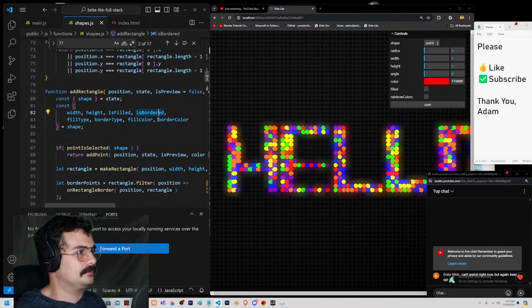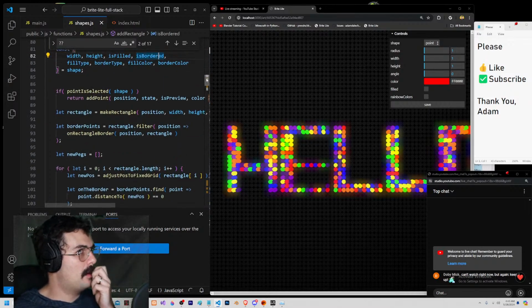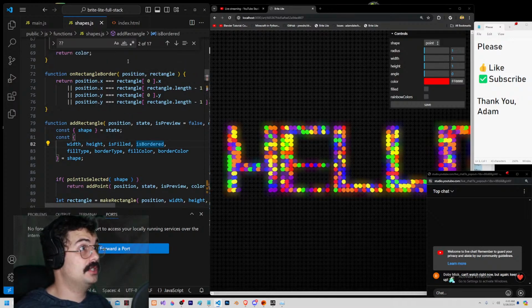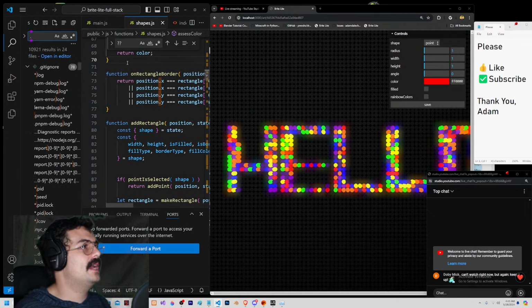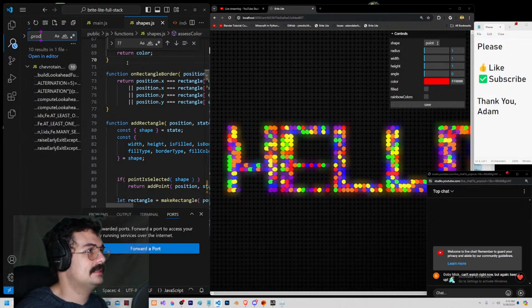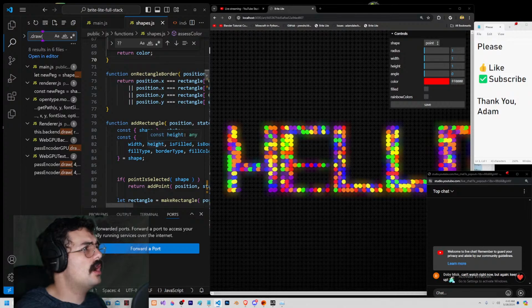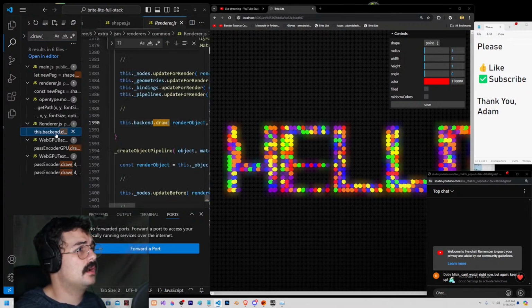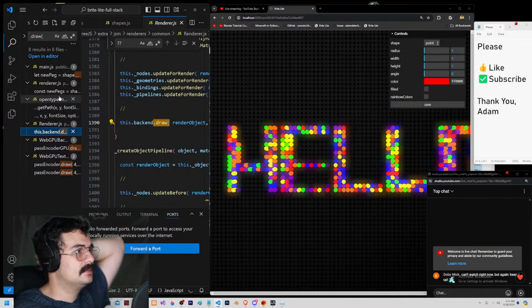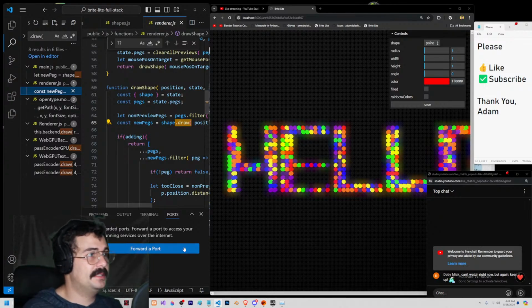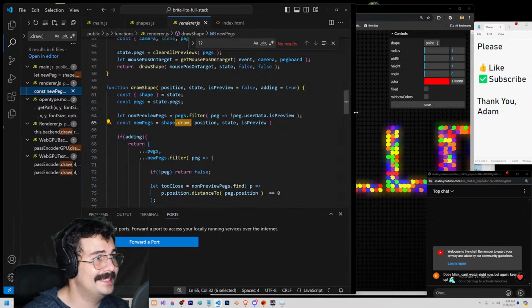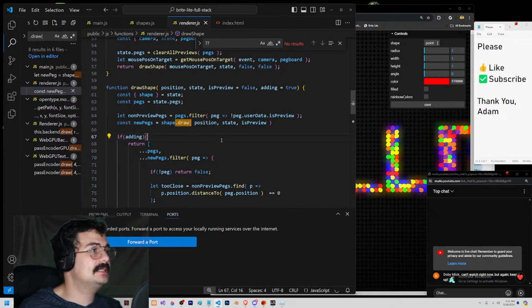So, anywhere where we have the draw function, we have to pass in position, state, and is preview. Dot draw. That's not it. That's funny because mine is in renderer as well, but theirs is more correct. Theirs is an actual renderer. Mine is not. Here we got position state is preview. Perfect.